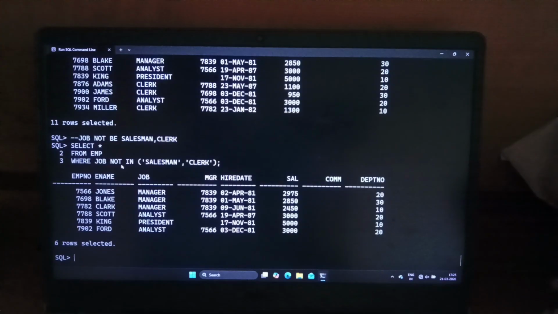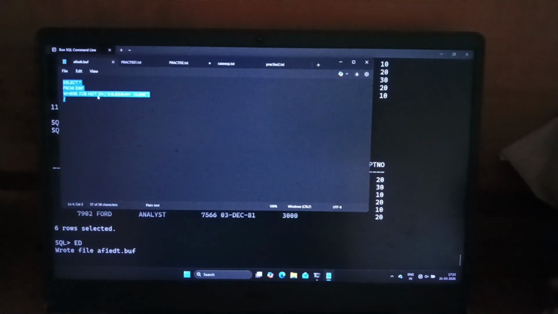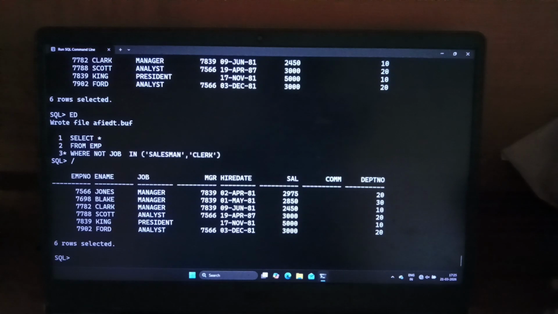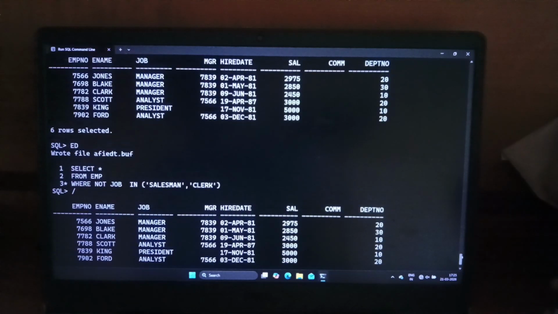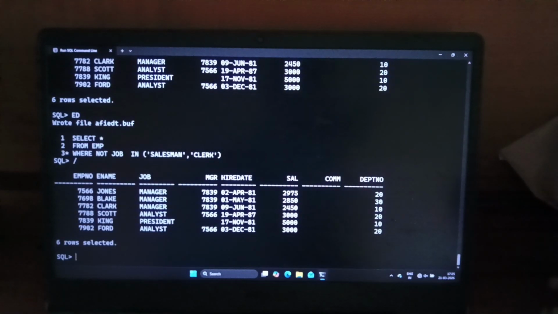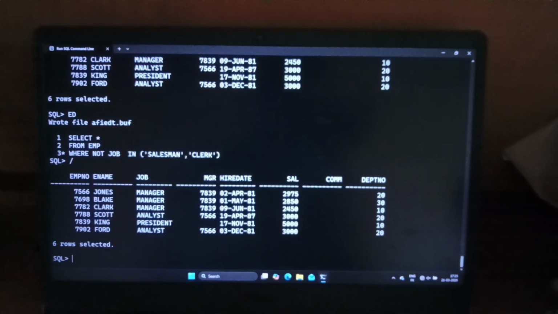Now I want to change the position of not. Let's change it. Still we will get the same output. Save and run. Six rows selected, same: Clark, Scott, King, Ford, Jones, Blake. Yes, this is all about the in, not in, between, not between operators.